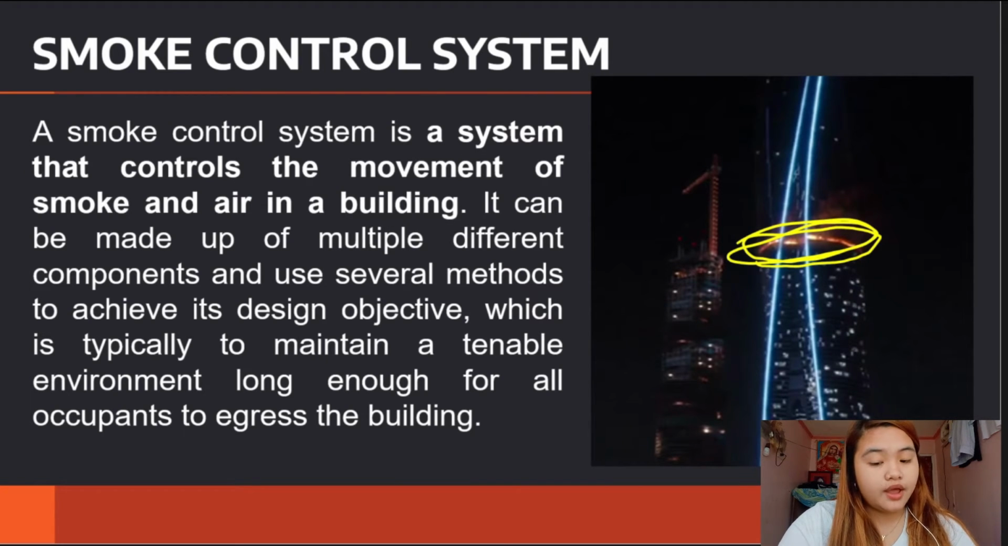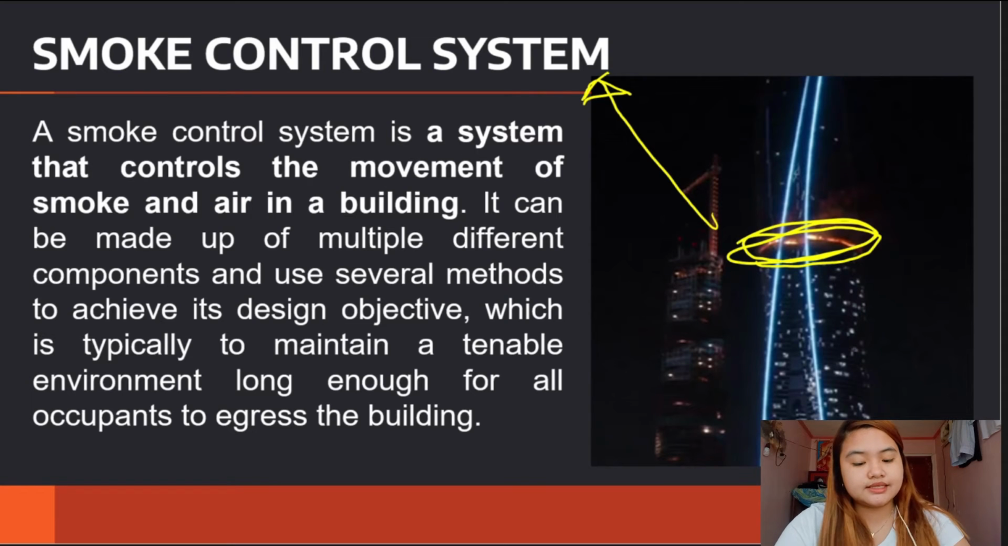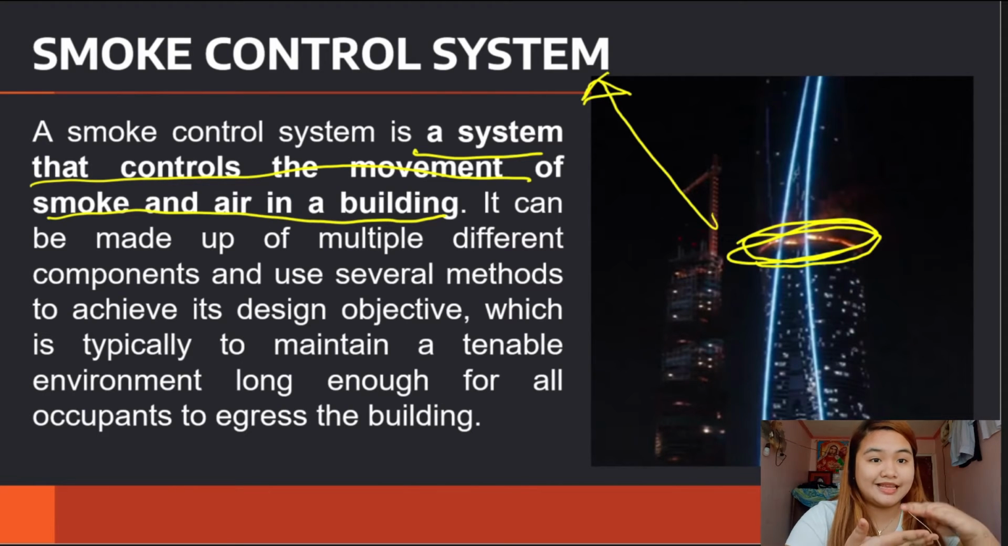So this is how a smoke control system is being organized. This is a system that controls the movement of the air and smoke in the building so that it does not spread to other floors. It can be made up of multiple different components and several methods to achieve its design objective, which is typically to maintain a tenable environment for long enough for occupants to egress the building.